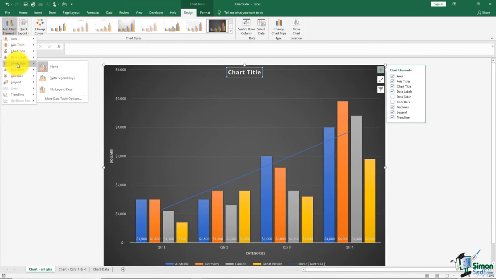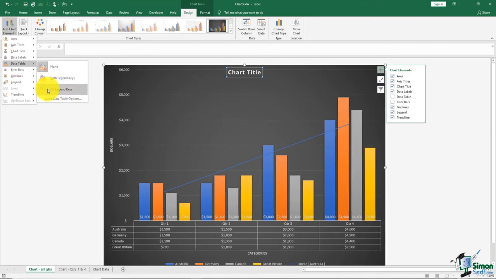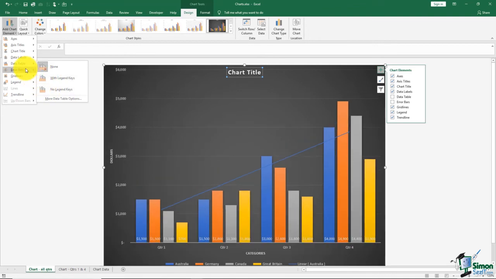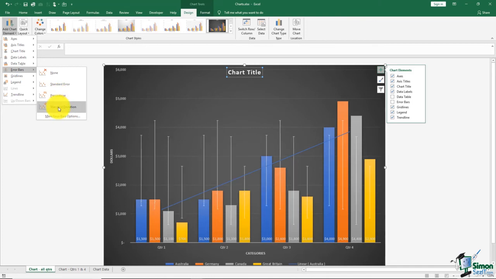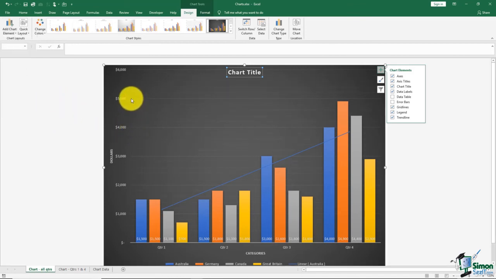Going back, we've got our data table that we turned off, but I could turn it back on with the legend keys or with no legend keys. Here we've got what we call error bars, and you can have standard error bars. You can have some that show in a 5% range or what they call standard deviation. Grid lines, I've got my primary major on, but I could have primary vertical ones. And then primary minors, and I can have them vertical or horizontal. The minors would be, instead of having a line just at every 1,000, I can have one, it looks like in this case, at every 200.